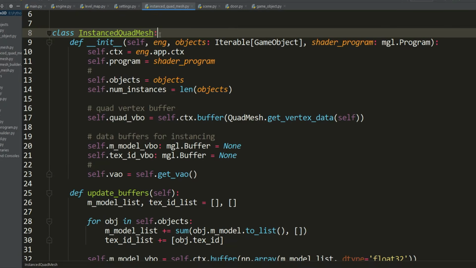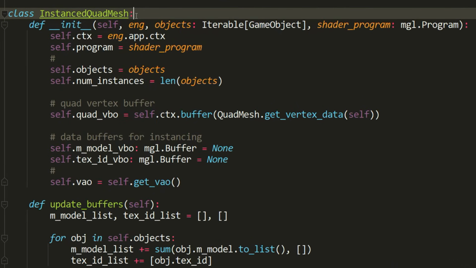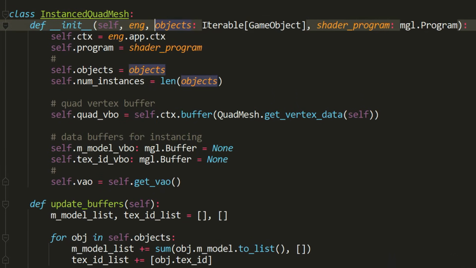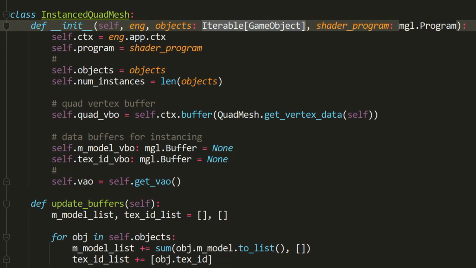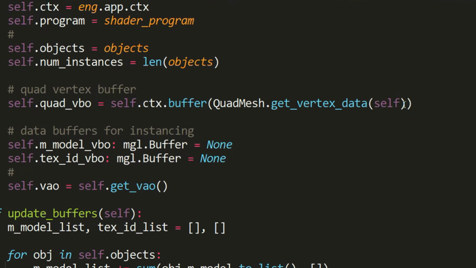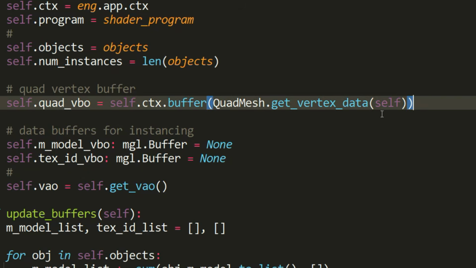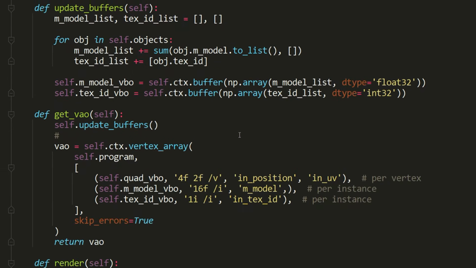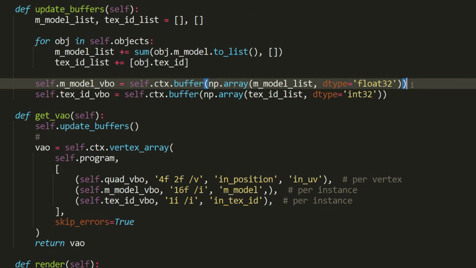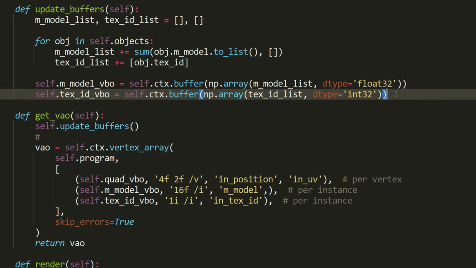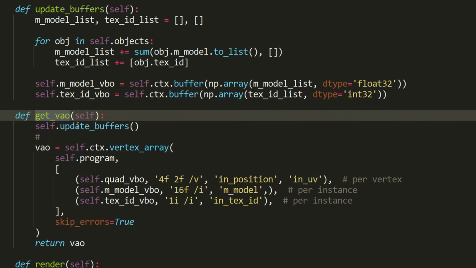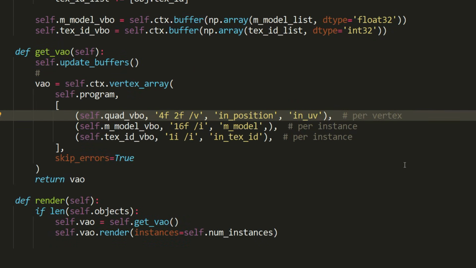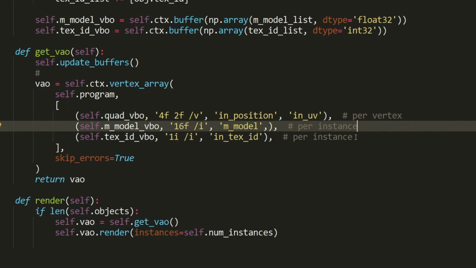To implement instancing, we will have a class called InstancedQuadMesh, and to create its instance we pass a set of game objects and a shader program to the input of the constructor. Here we will use 3 buffers. The first is the quad vertex buffer, and the other buffers are for model matrices and texture IDs. We create these buffers in a separate method by iterating through our game objects. When creating a vertex array, we specify how these buffers will be interpreted. In our case, for each vertex, sequential values from the vertex buffer will be used, but for the model matrix buffer and texture IDs, we specify their use per instance.